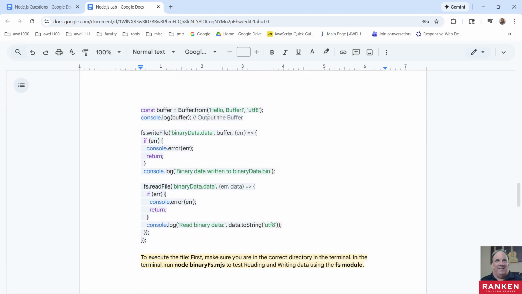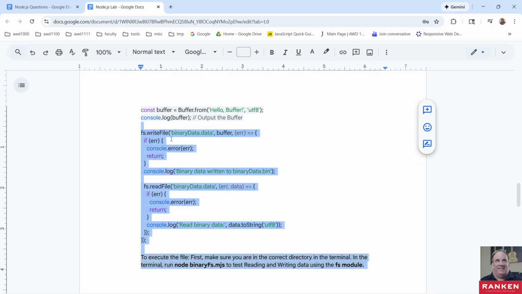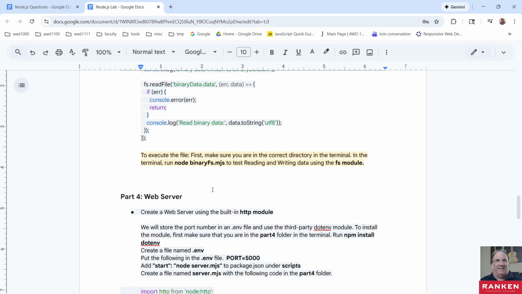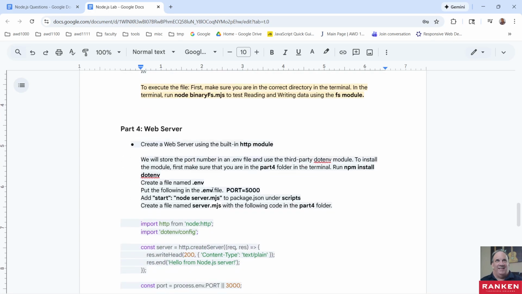This is just creating a buffer. This is where you're writing a file and reading a file. So this is something different than what we've done. We did have an assignment where we could read some data in from a file, import data, but we couldn't write to the file system, right? But here with Node, you can go ahead and write to the file system. So go ahead and do that.